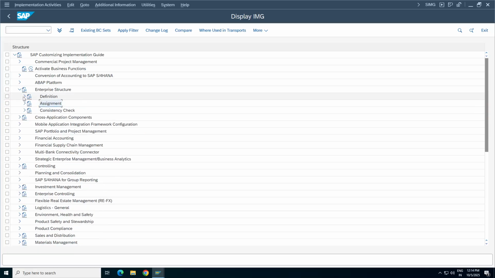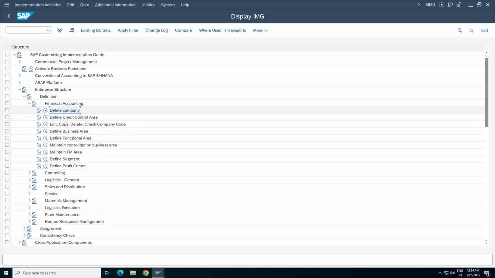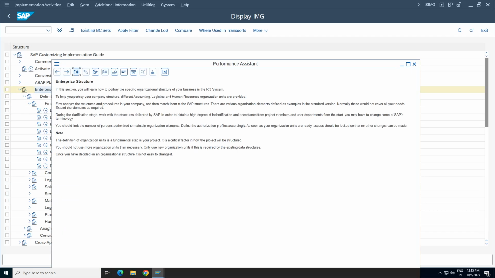Close this one, come back to the definition again, financial accounting. So we defined the company code, now business area. And one more thing: if you look here, you have so much documentation for each setting, right? SAP already provided a lot of notes here. If you want to understand the enterprise structure settings in detail, you can open this documentation and read it. No need to go to Google also. You will get a lot of documentation in SAP itself.